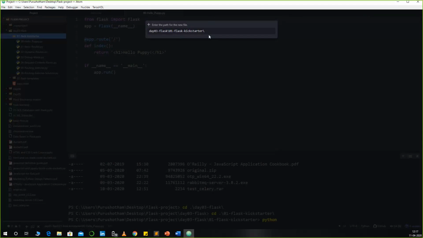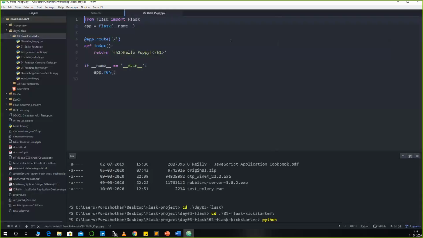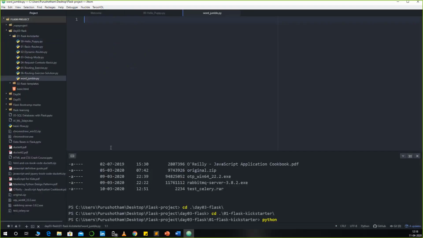What I'm trying to use here is an IDE. IDE means Integrated Development Environment. It is basically an environment where programs are developed. The code is developed, the application is developed. I'll just create a simple file called wordjumble.py because it's a Python file. As soon as I do it, you get an interface like this.